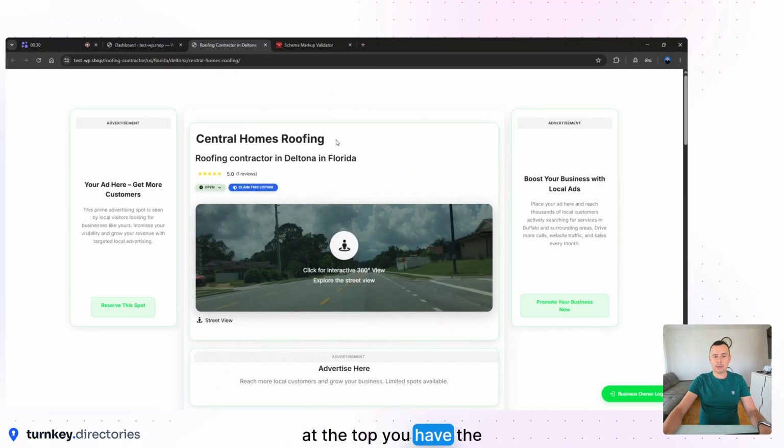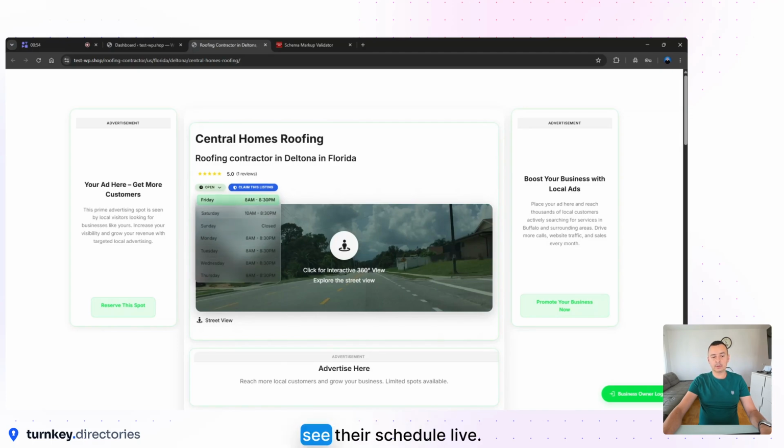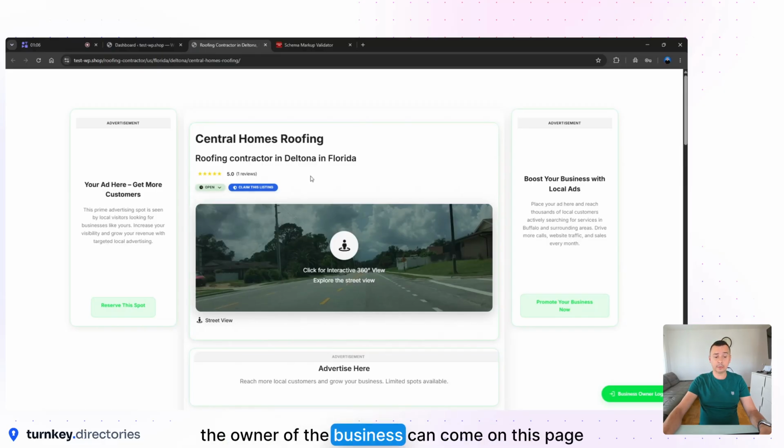At the top, you have the business listing name and also the category, then the reviews which they have from Google, and it also links to the Google page, so you don't have any problems. You have an open/close schedule tab where you can see their schedule live. This is based on your geolocation. The owner of the business can come on this page and claim their own listing.